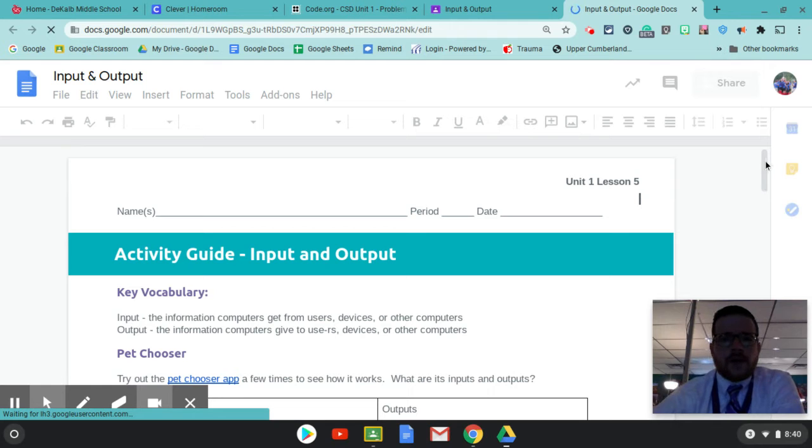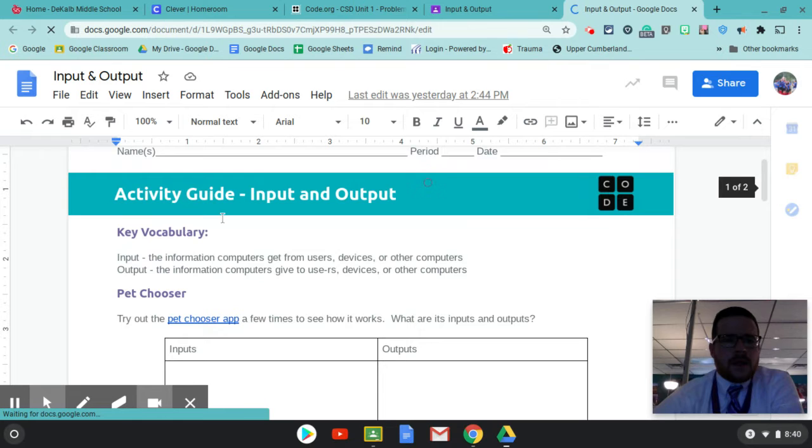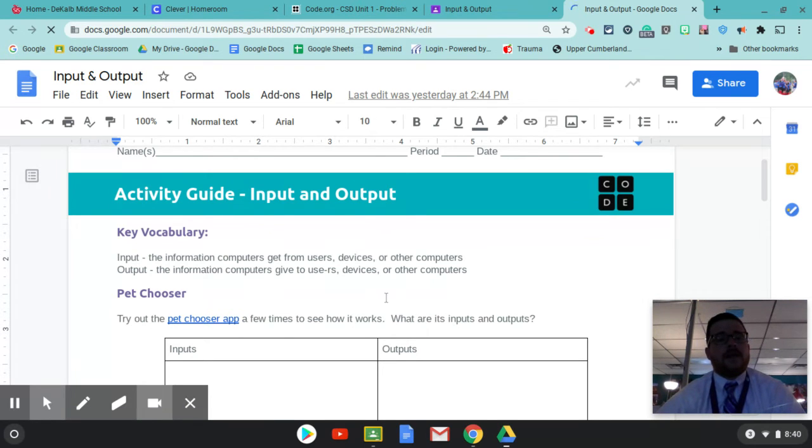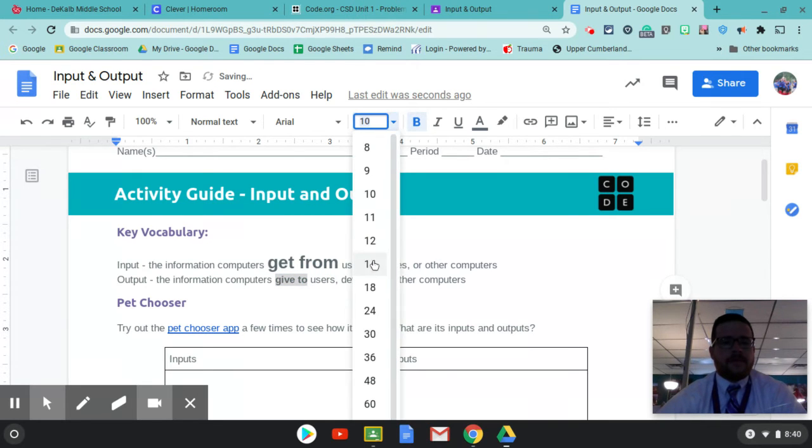So let's take a moment and look at the definitions of input and output. They're very similar. Input, the information computers get from users, devices, or other computers. Output, the information computers give to users, devices, or other computers. Now, what I want you to do on your handout, I want you to highlight the words that are different, make them bold, make them size 18 to make them stand out a little bit.